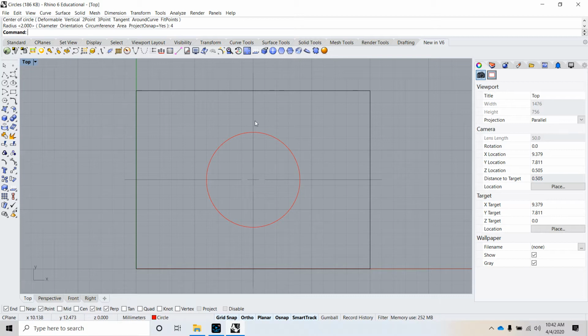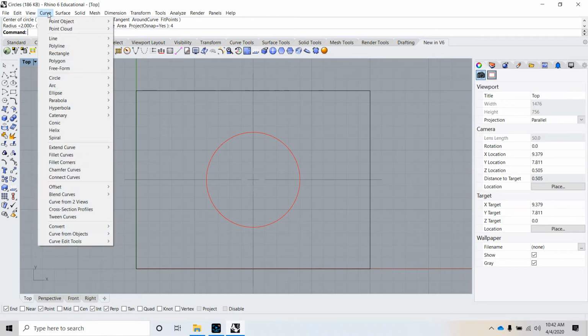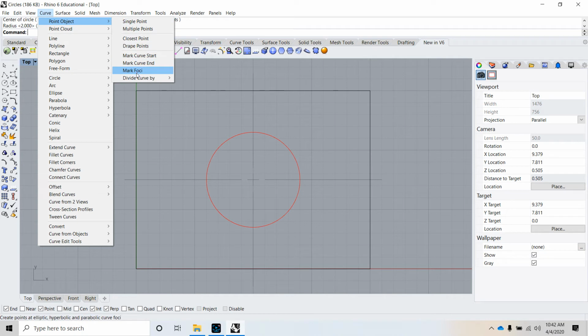Next, we're going to divide a curve by a number of segments. For the next part of this exercise, we need to find some specific points to locate two of the circles. We will use the divide command to create these points. So the first thing we need to do is go to the curve menu and then click Point, Object, and then click Divide Curve By, which is at the very bottom, right here. And lastly, select Number of Segments.